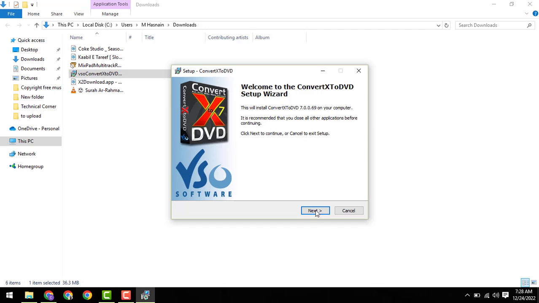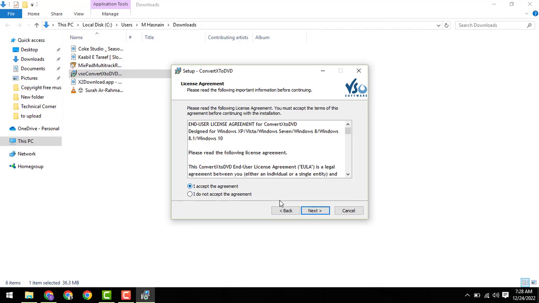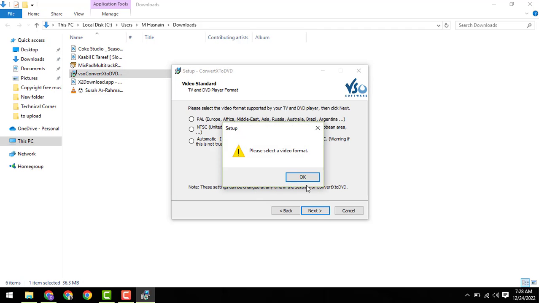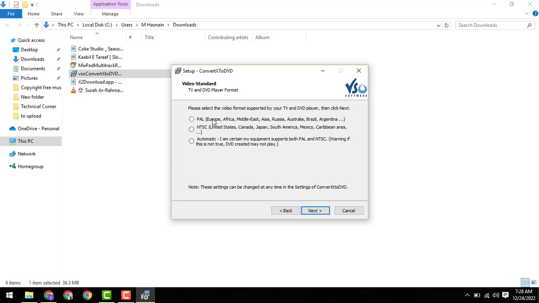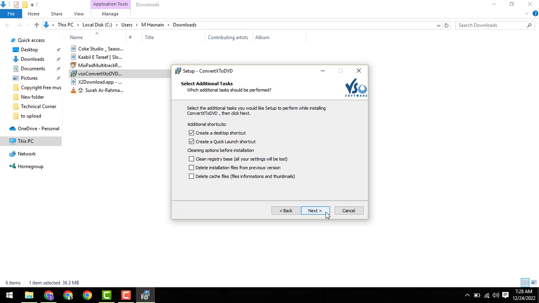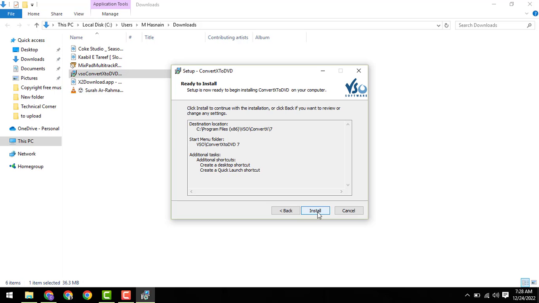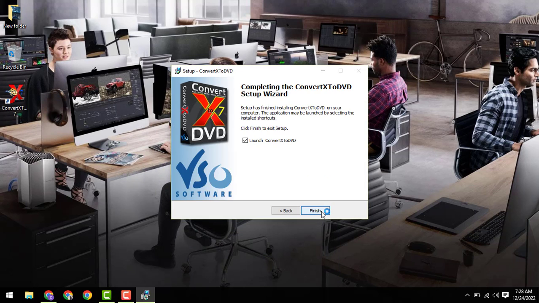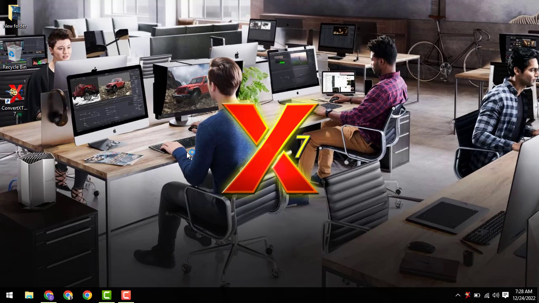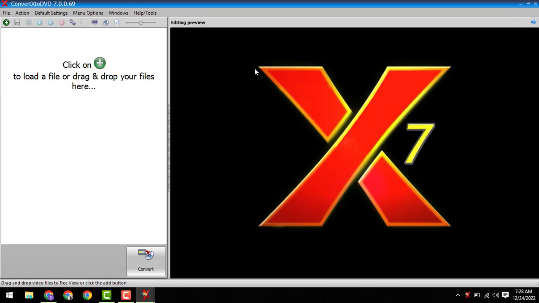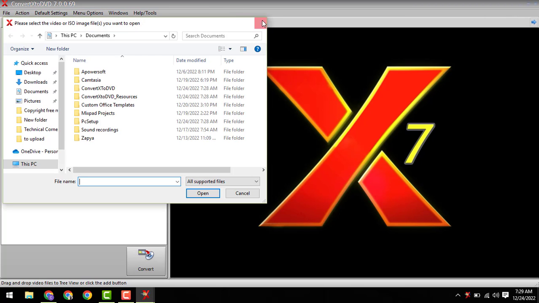Next, I accept the agreement, next, and we will select here the format of video, next, and install. Okay, the installation has been completed. Open ConvertXtoDVD. Now here you can see, just drag the file you want to burn.